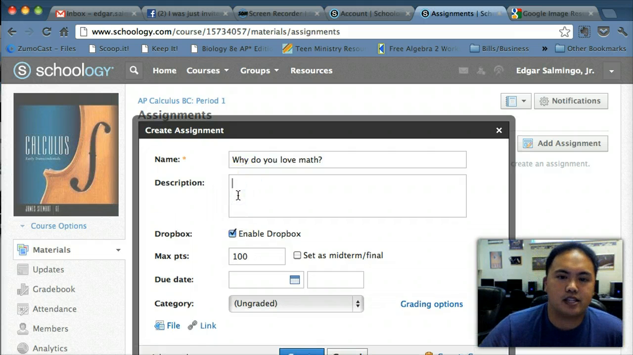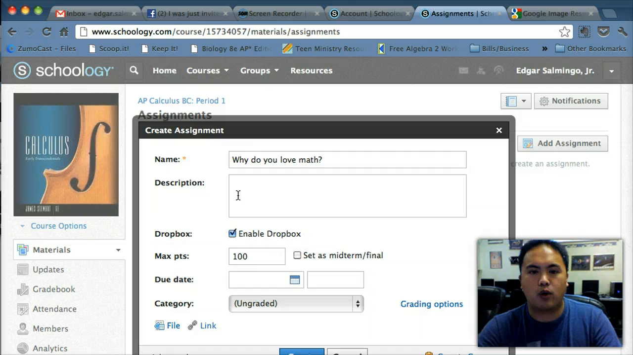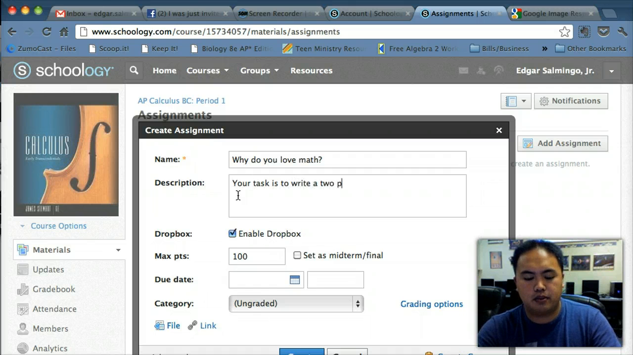In the next box, I get to type a description. Just as I mentioned to you, I'll write it down. Your task is to write a two-paragraph essay on why you love math.